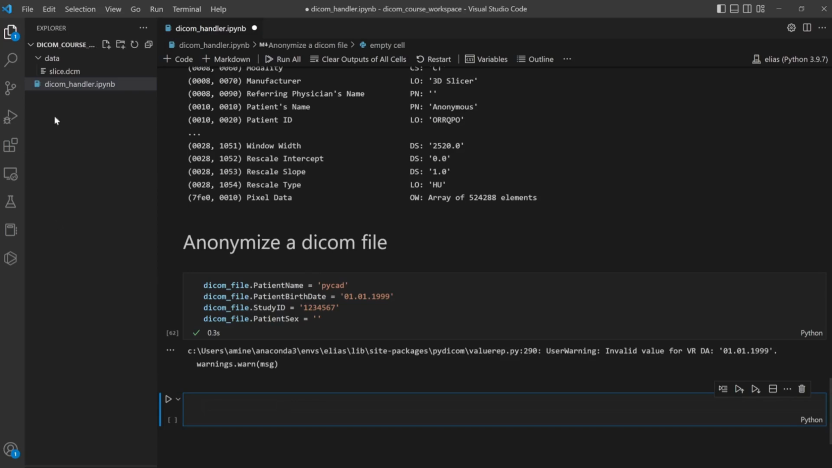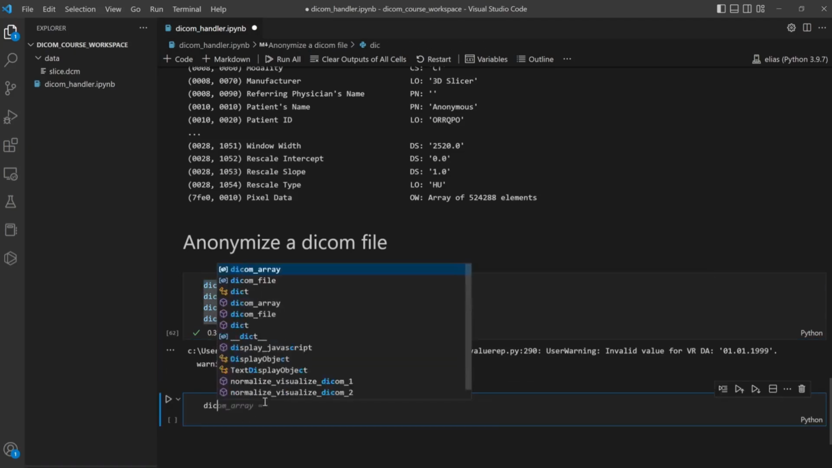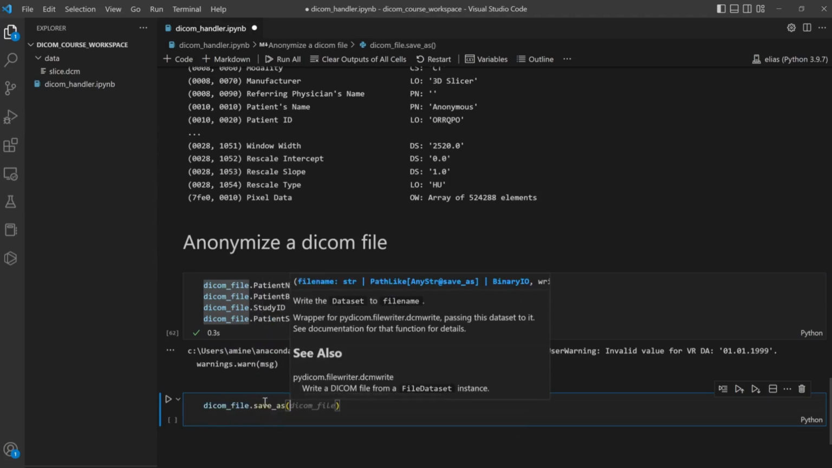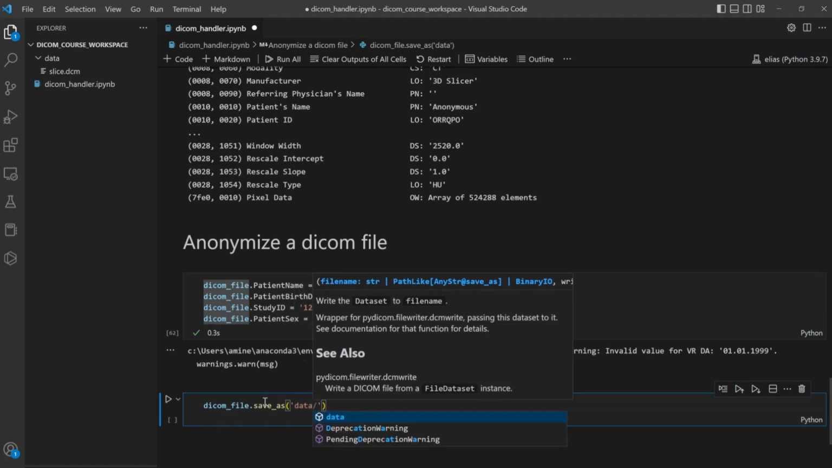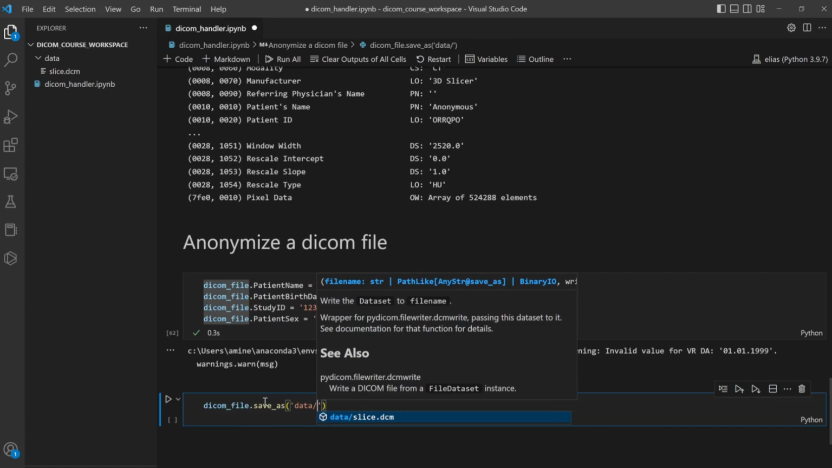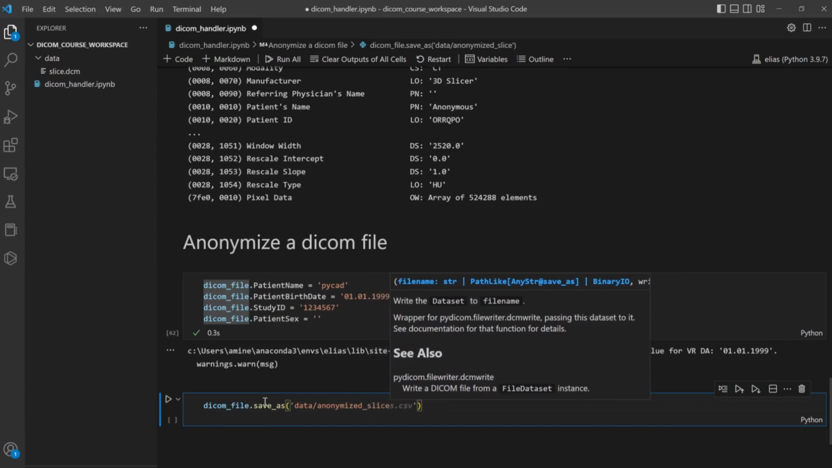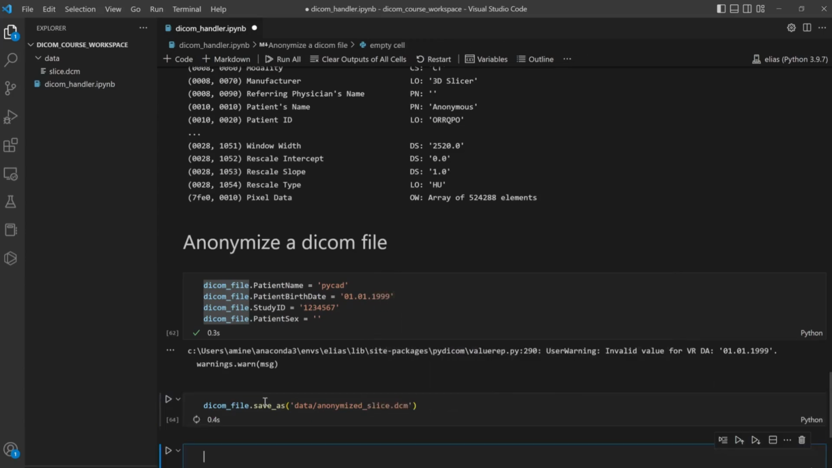We don't have a new DICOM file that contains this new anonymized information. If I want to save this new file, we can use dicom_file.save_as. This function allows you to save the DICOM with the new information, and you give the path here. For example, I will put it in data, anonymized slice dot dcm. Okay, so now I have saved it.